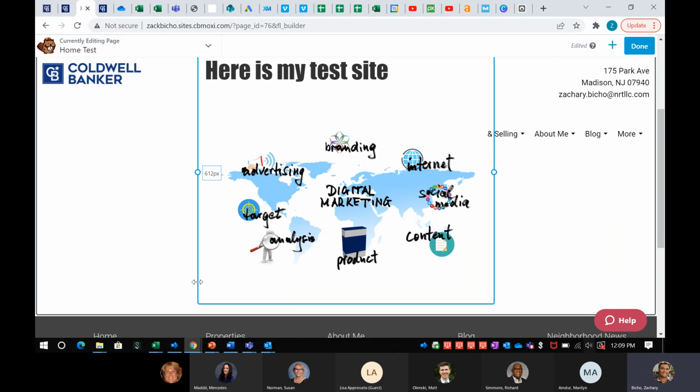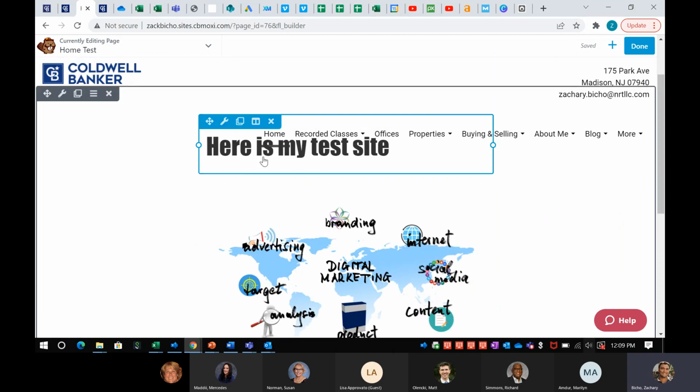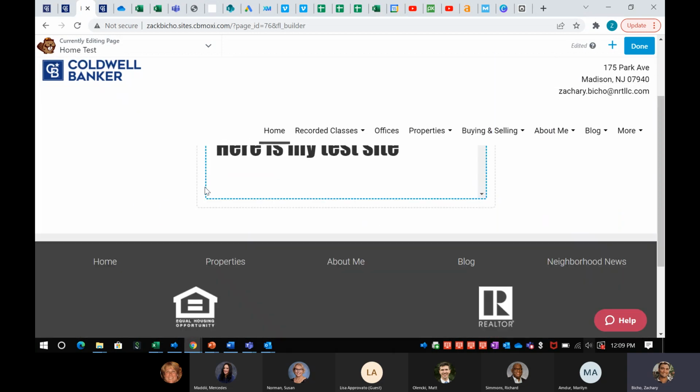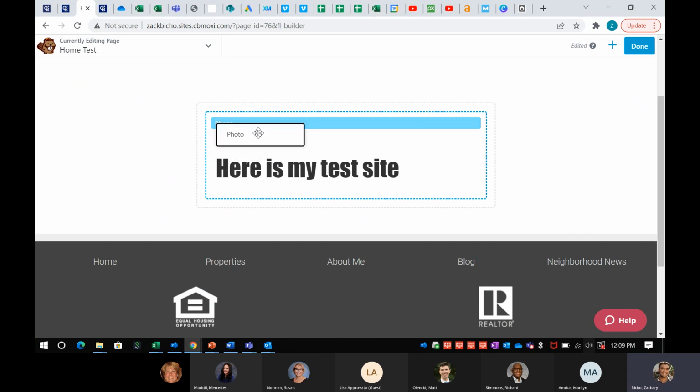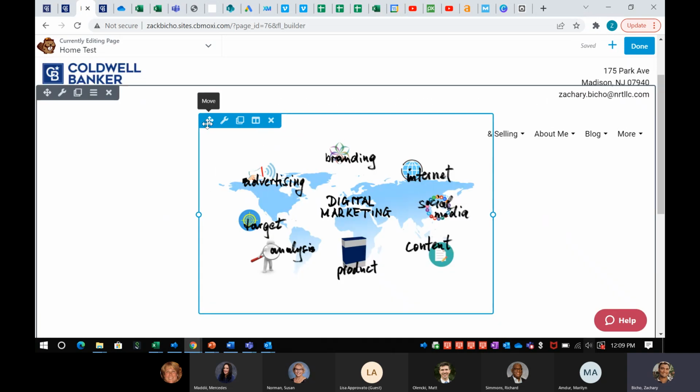We can edit anything in here. Maybe I don't want the size to be that big. Maybe I want everything centered. Maybe I want to move this photo up above the text. I would just go to where it says move. Maybe I want to duplicate things. Maybe I want to add columns. We're going to talk about that next.